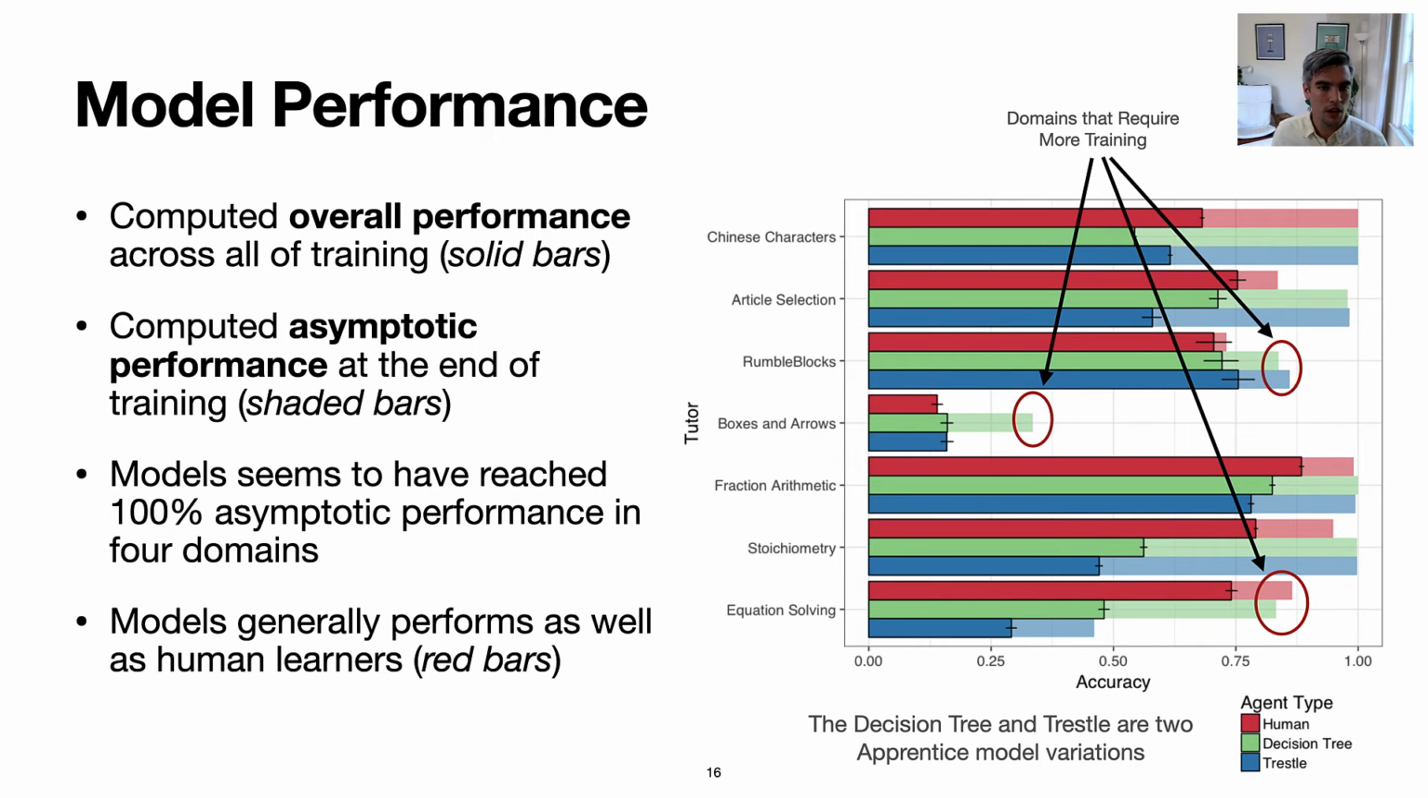We first looked at model performance to try to determine if the models had acquired complete and correct models by the end of training. To do this, we looked at the performance of the models across all problems, as shown in the solid bars in the figure on the right. We also used a mixed effects regression, similar to the additive factors model, to estimate the asymptotic performance of the models at the end of training, as shown in the shaded bars.